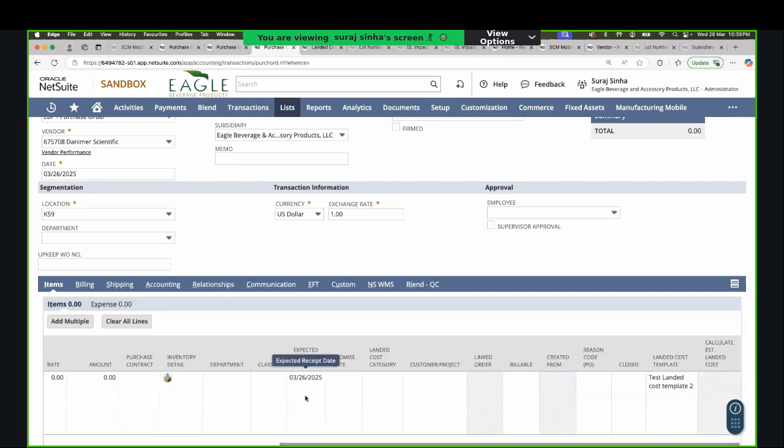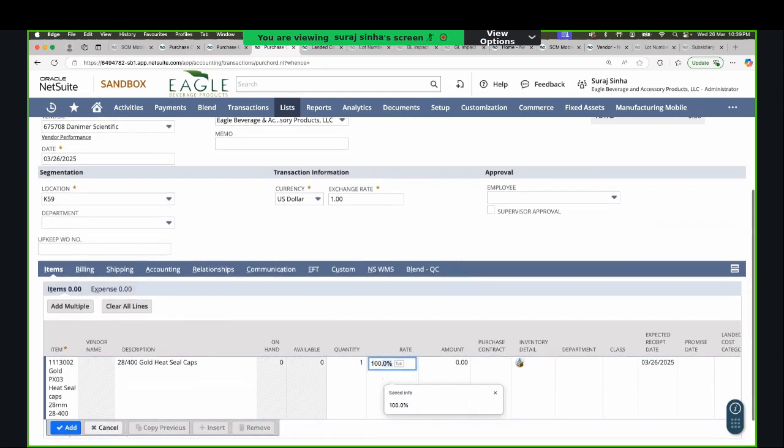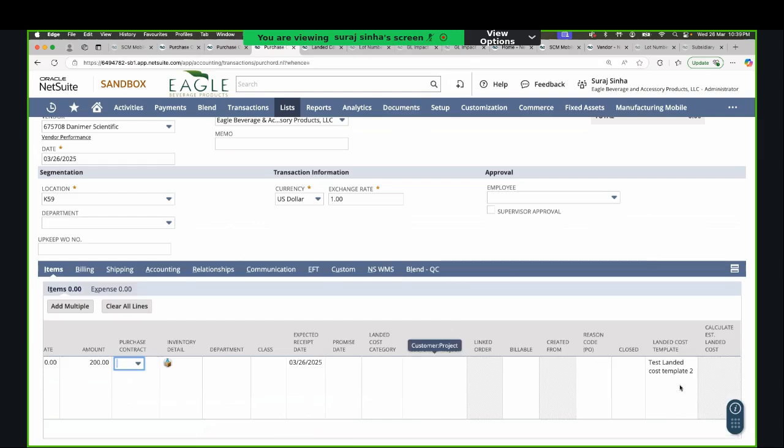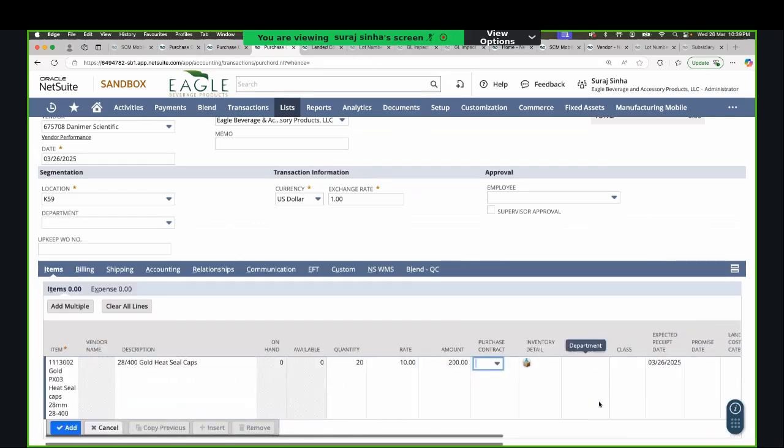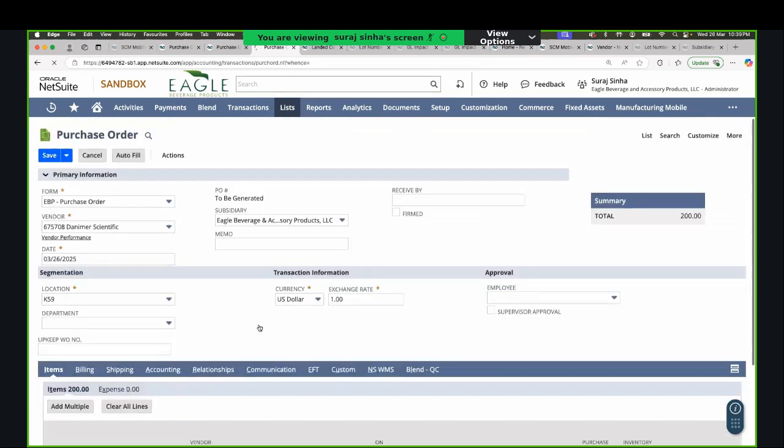So over here you can see that whenever I'm entering the data, let me have one rate here. Just for example, I will choose 20 as a quantity and 10 as a rate. And at the last, you can see the template for the landed cost has been chosen by default from the item records, and save.